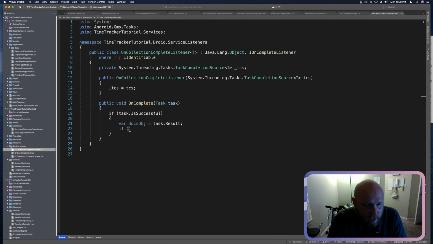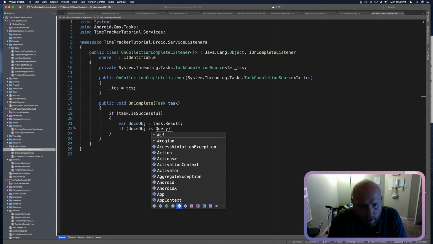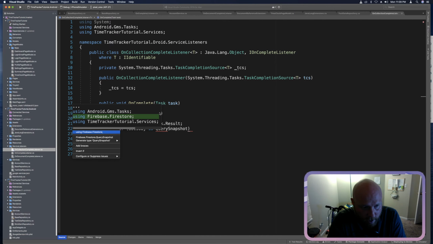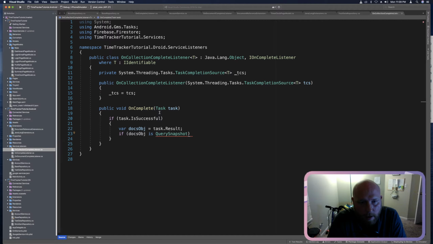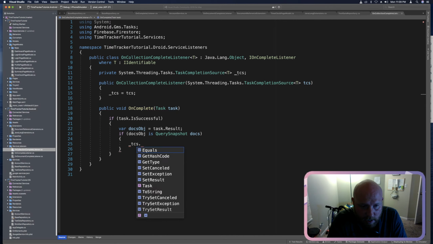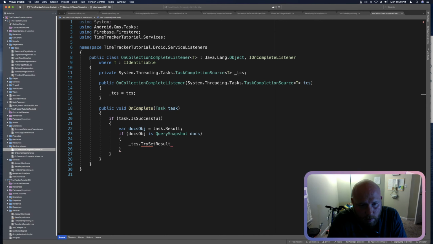And then we can check to see if docsObj is, and we want to make sure it is one of those query snapshots. So if docsObj is QuerySnapshot, and then we're going to want to use a quick fix for that using Firebase.Firestore. And then we can call this whatever we want. We can say docs or snapshot or whatever. And then in here, we can try to set the result. So tcs.TrySetResult, and this will be docs.Convert, which we haven't created yet. But we can pass in the typed parameter as well.